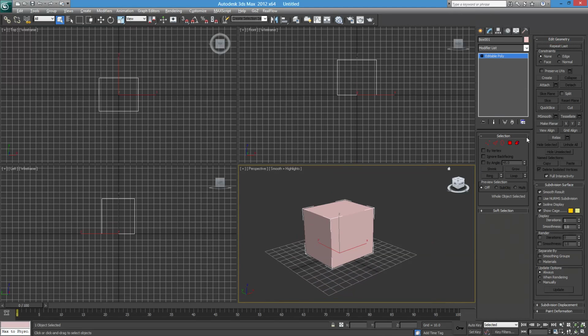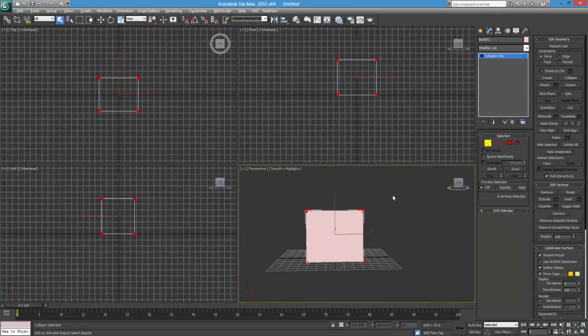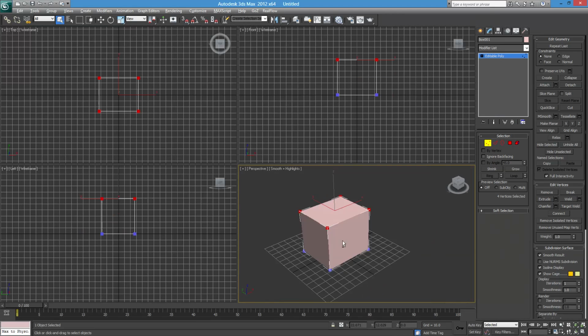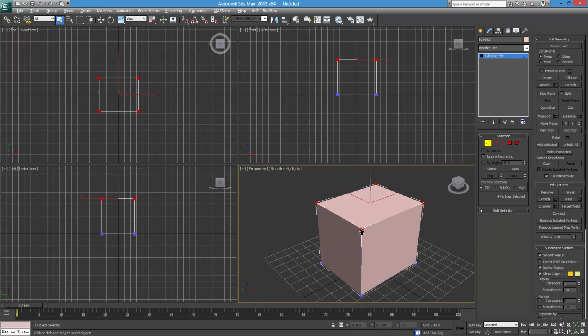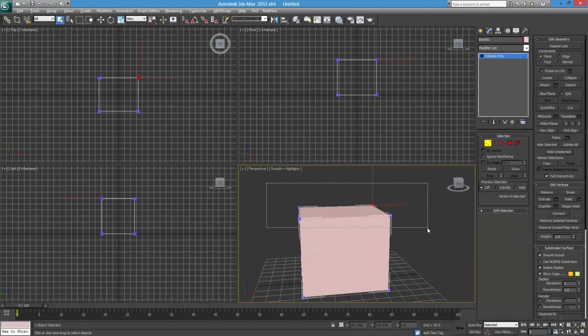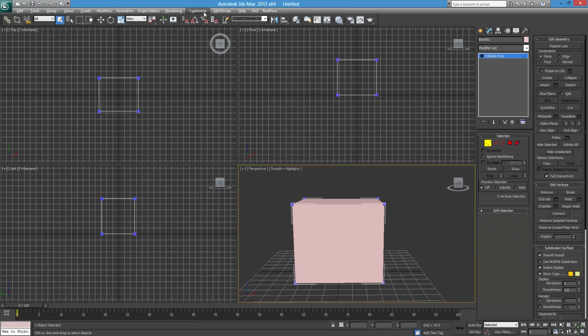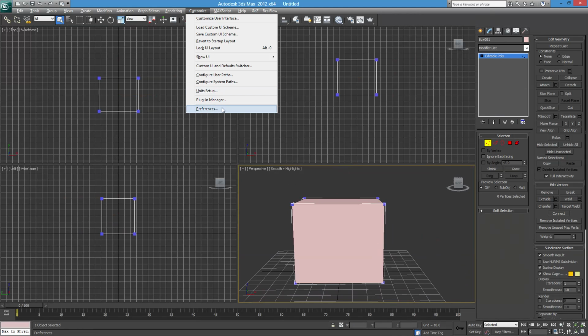But now you have a selection tab here where you can select vertices, edges, borders, polygon, and elements. And now you can select your vertex mode, and now you can select different modes here. Now you have your vertices on your box here. Now sometimes you can select your vertices here one by one, or you can do a marquee selection around your vertices like this. And next, you can go to customize, go to preferences.